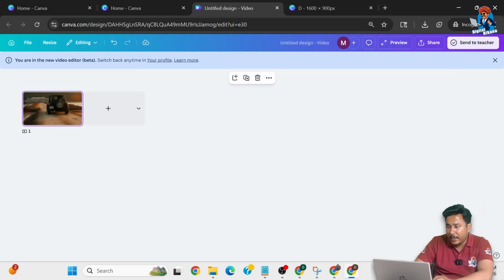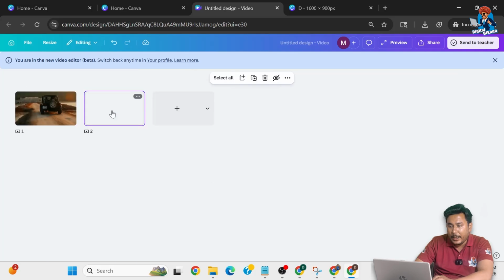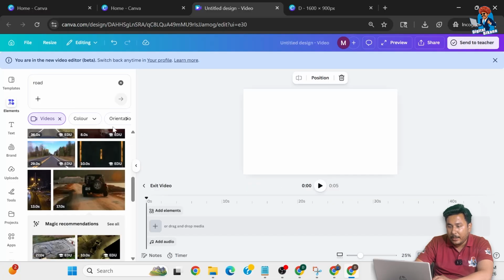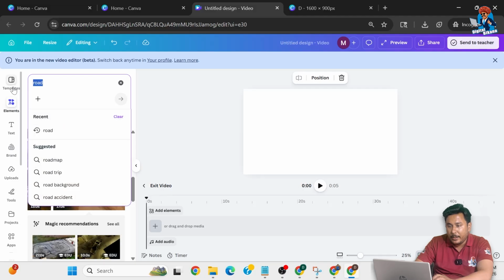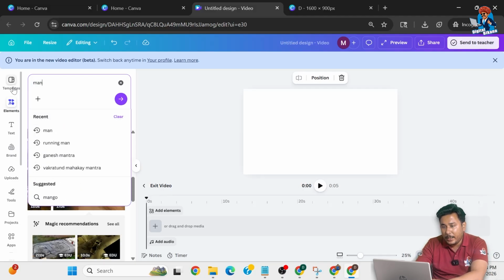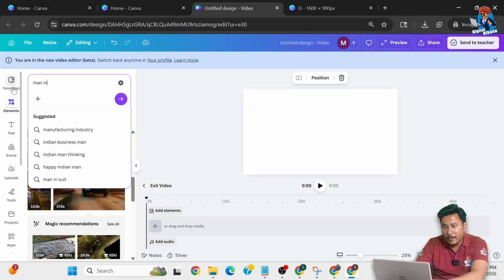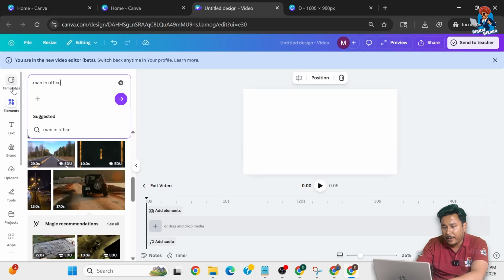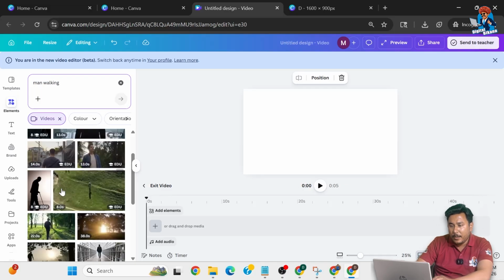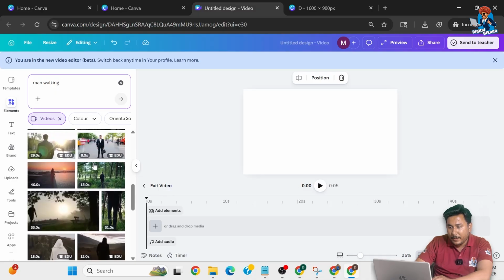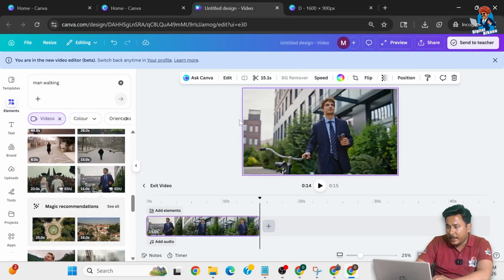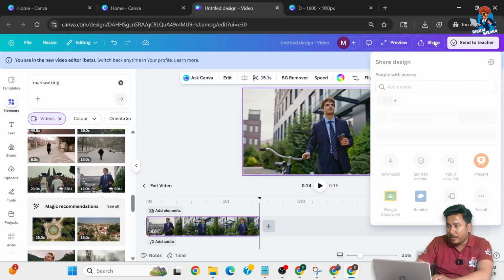So we are going to click on grid view and then add page, then double click on that new page, and here man in office or man walking. Yeah, let's use this, right?